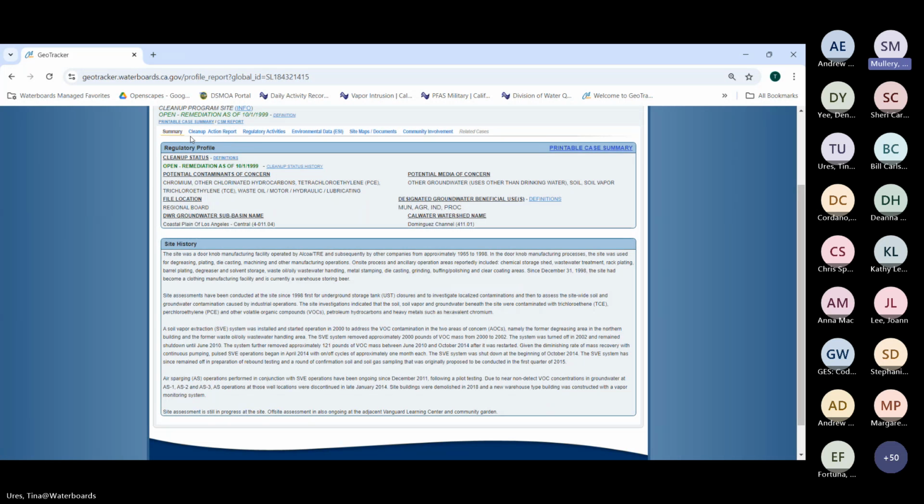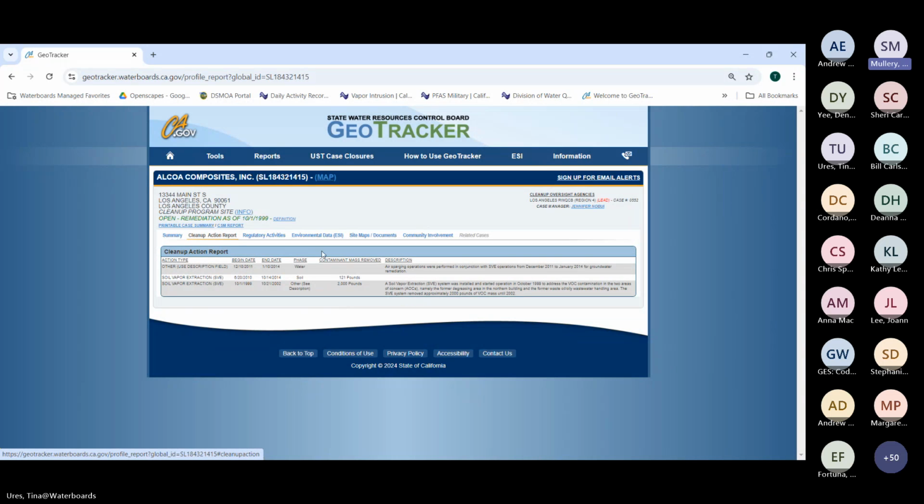So moving away from our summary, you have this cleanup action report. And this is a really neat report that talks about the actual cleanup actions going on at the case. Stephen, is there anything specific here we want to highlight? No, it's really what you're showing already. So it just highlights, you know, what's the method of cleanup, right? It could be soil vapor extraction, pump and treat, et cetera, the phase, the media that's being affected, could be soil, water, et cetera, and additional information that the regulator would put in pertaining to that cleanup effort. What a very neat cleanup snapshot. Next, let's head over to the regulatory activities.